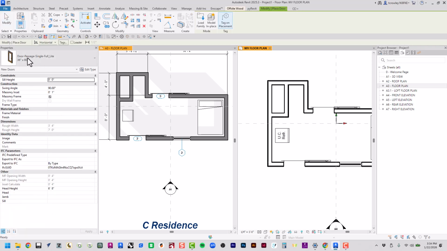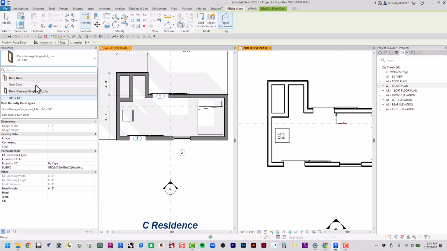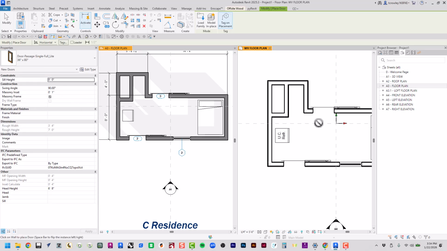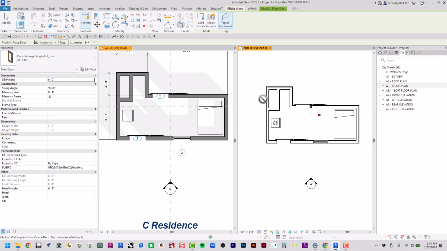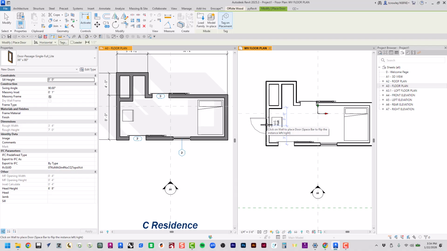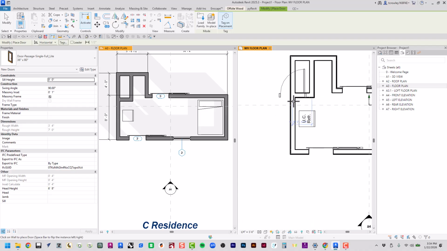I can also, up here in this modify bar, click this little button that says Tag on Placement. If I activate Tag on Placement, it'll not only bring that door in, but it'll also tag it immediately. So let's add that door, let's say here. So you can see as I move my cursor around, it'll preview where that door goes. I can move my cursor a bit to the right and the door will change its swing to the other side. If I were to press space bar, it'll flip the orientation of that door swing.